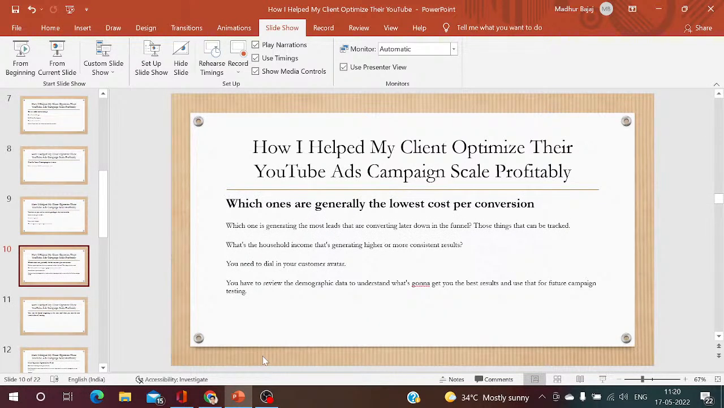So which one are generally the lowest cost per conversion? Which one is generating the most leads that are converting later down in the funnel? Those things can be tracked. What's the household income generating higher or more consistent results? So you need to dial in your customer avatar. Then you have to review the demographic data to understand what's going to get you the best results and use that for your future campaigns testing as well.